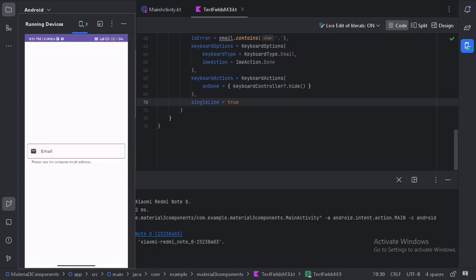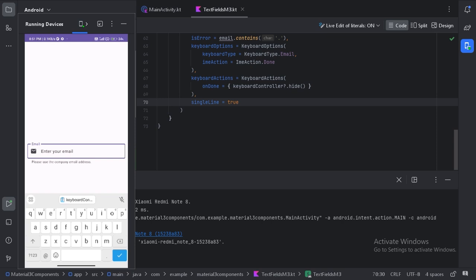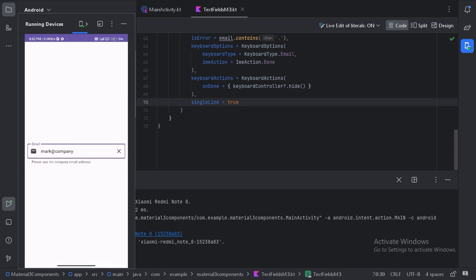So here let's click on this. Now we can see we have this email keyboard. We can see there is an @ button also in the keyboard. So let's type some value like this. Now when we click on this done button, it should hide this keyboard. So this is working perfectly fine.